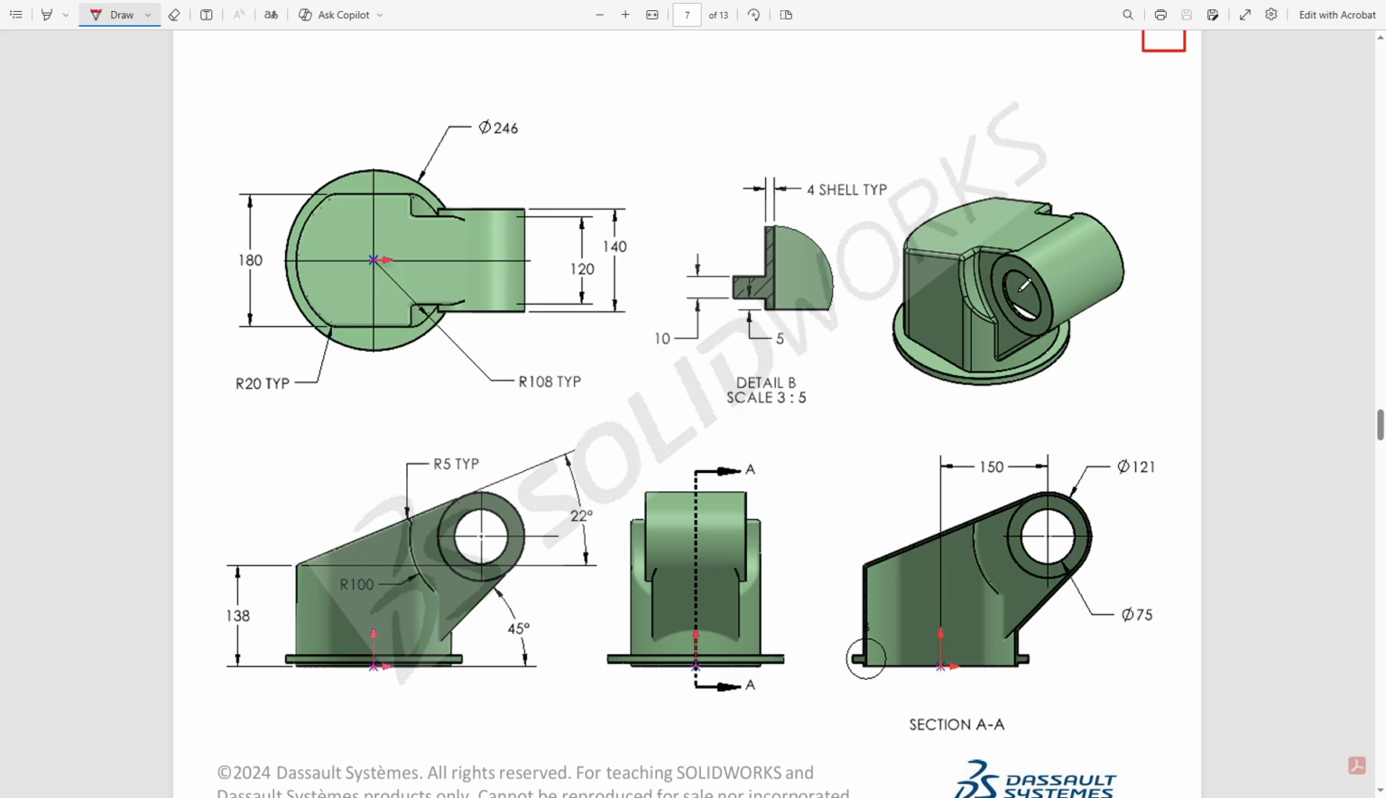Also, we're going to do the circular cut at the end after the shell because it looks like we can see through to the bottom here. So this circular cut we're going to put in after the shell. All right, so let's get started in the top plane.